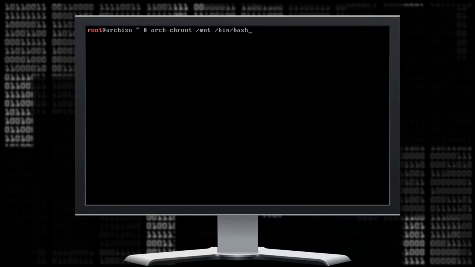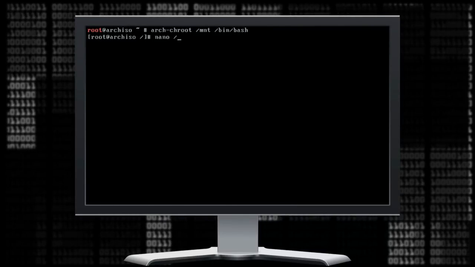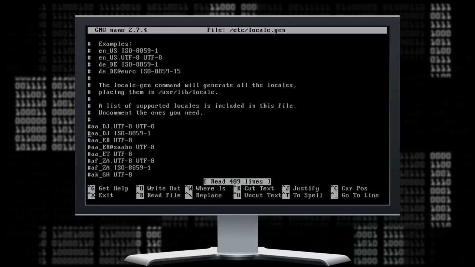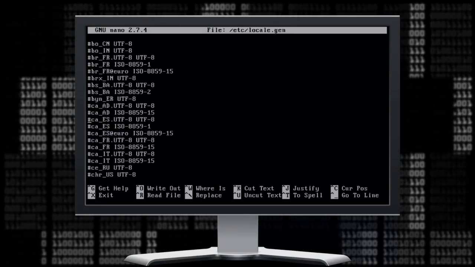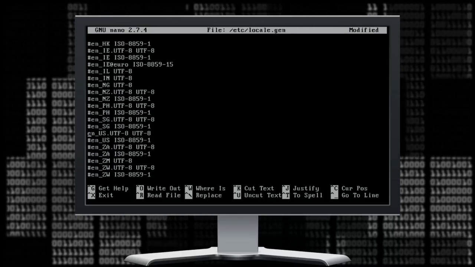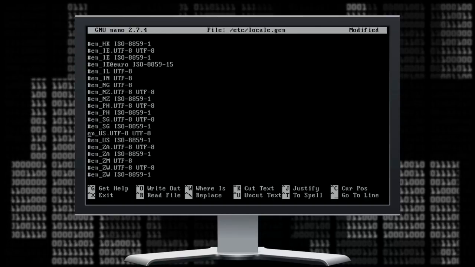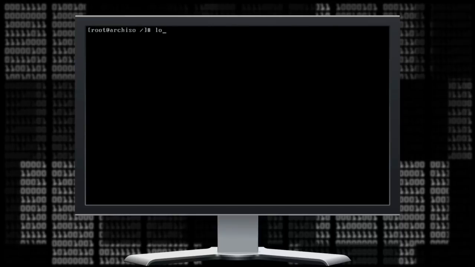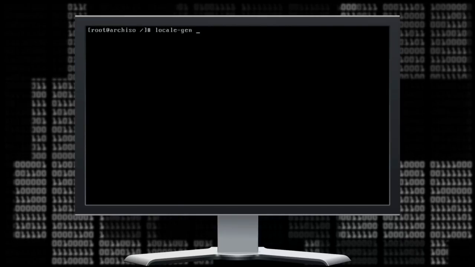The next step is to set the locale of our system. To do that type nano /etc/locale.gen, and in this file uncomment the locale you want to use. So I'm going to uncomment en_US.UTF-8 UTF-8. Then type Ctrl-O to save the changes and Ctrl-X to exit. And generate the locale by typing locale-gen.